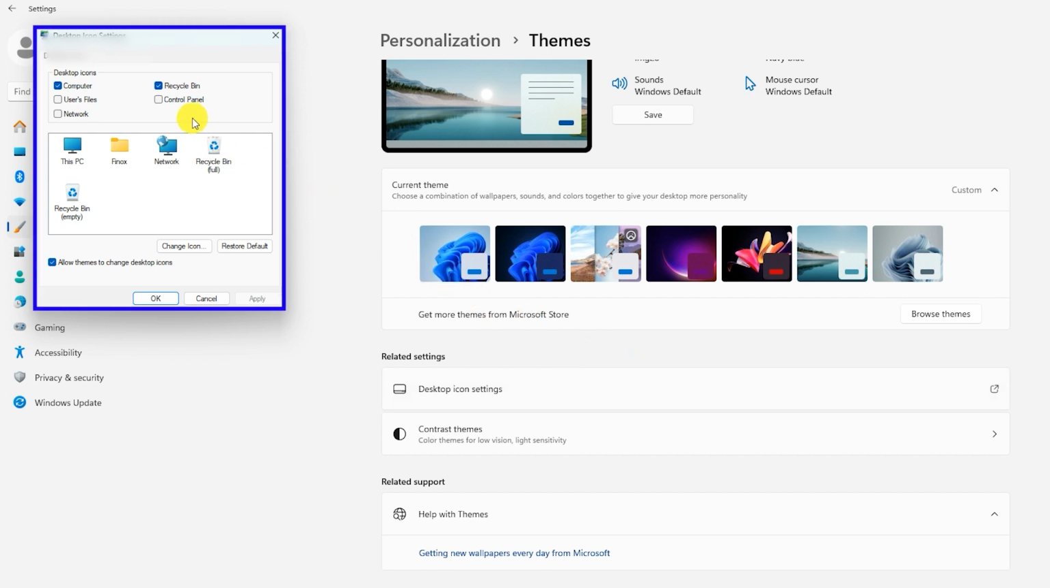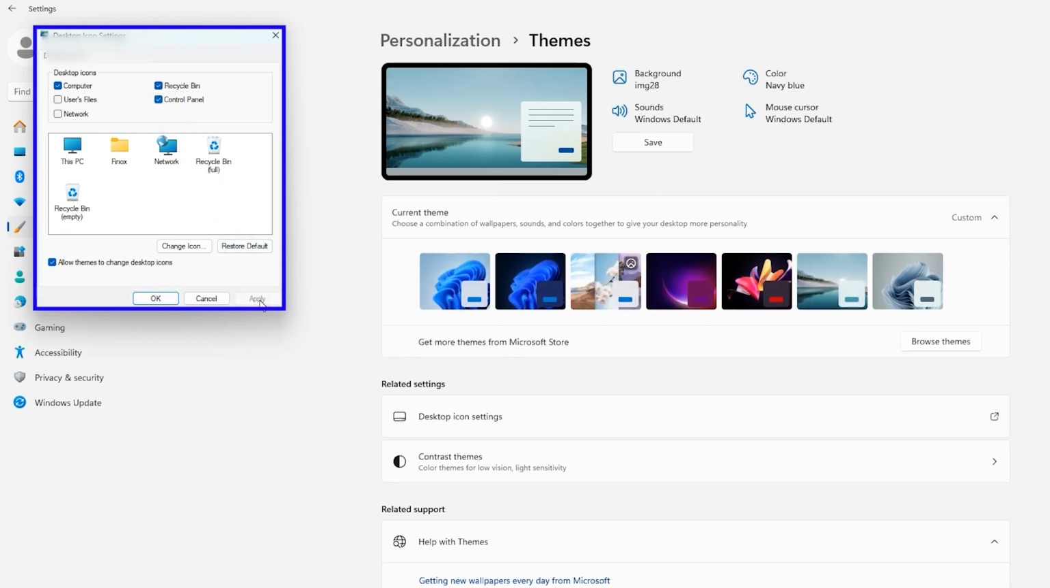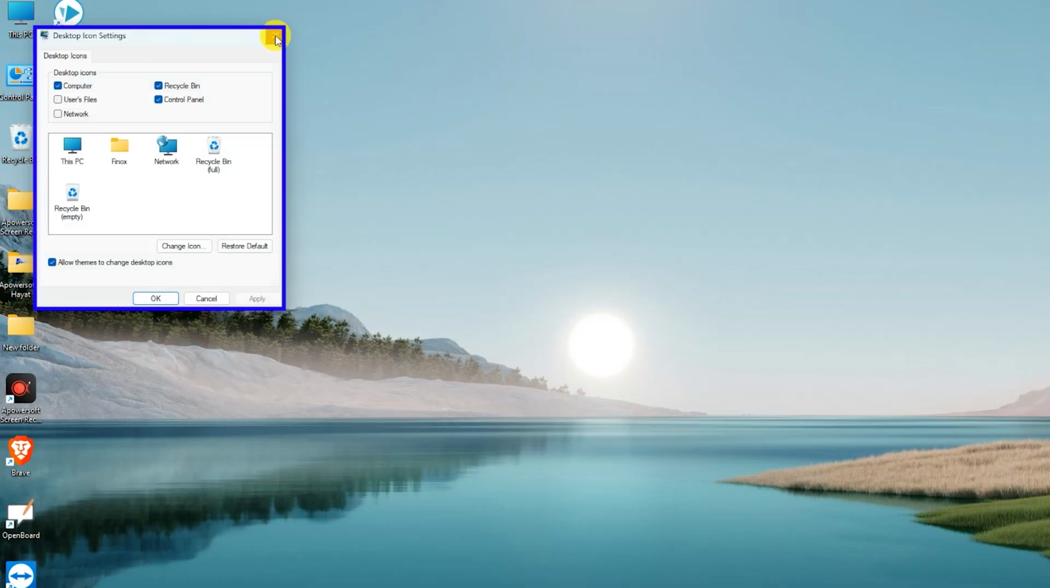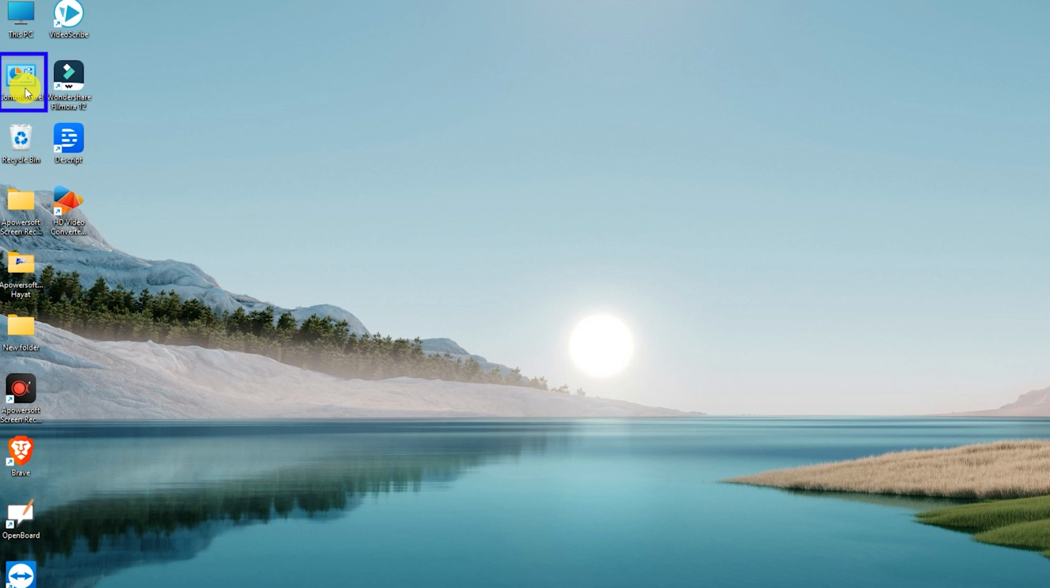You can see Control Panel is not selected, so check this option by clicking on it, and then click on Apply button. If we go back to our desktop, you can see Control Panel icon here. So that's how to add control panel to desktop in Windows 11.